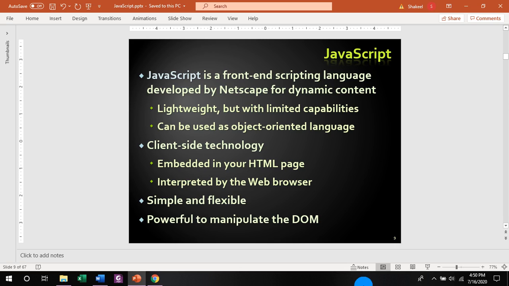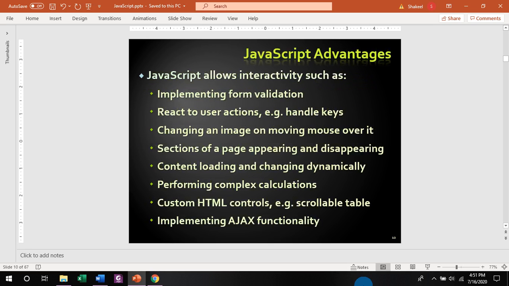JavaScript is a front-end scripting language. It's a client-side technology, simple and flexible, and it's powerful to manipulate the DOM. JavaScript allows interactivity such as implementing form validation, reacting to user actions like handling keys, changing an image on moving the mouse over it, sections of a page appearing and disappearing, content loading and changing dynamically, performing complex calculations, and custom HTML controls, that is a scrollable table, implementing Ajax functionality.